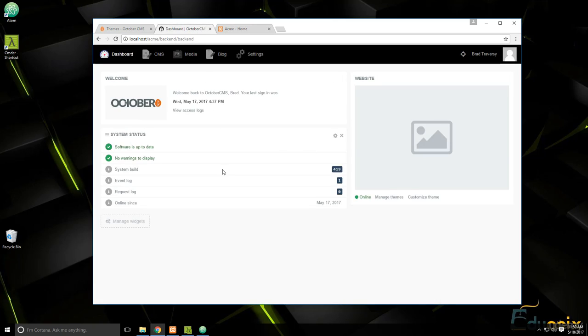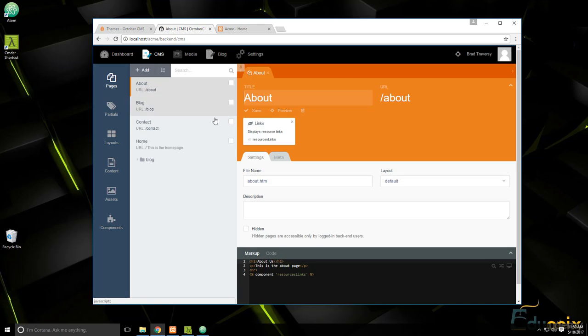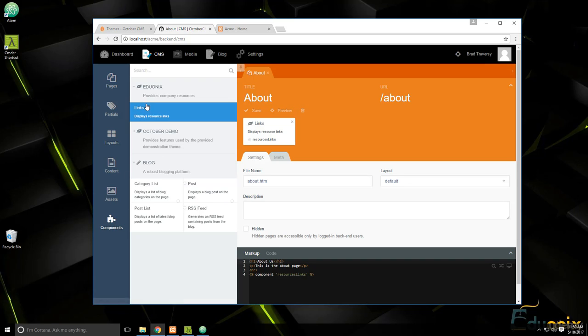So this is the backend here. You can see we're at /backend. And if we go to CMS, this is where all of our pages are. You can see the about page. If I click on that, this is actually the custom plugin that we created, or the component. If we go down here to components, you can see under Eduonics, we have a links component. So we'll be creating that.